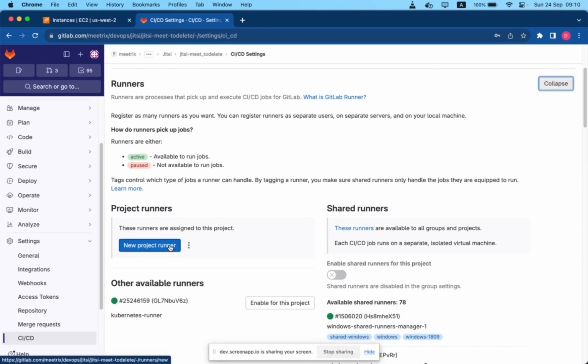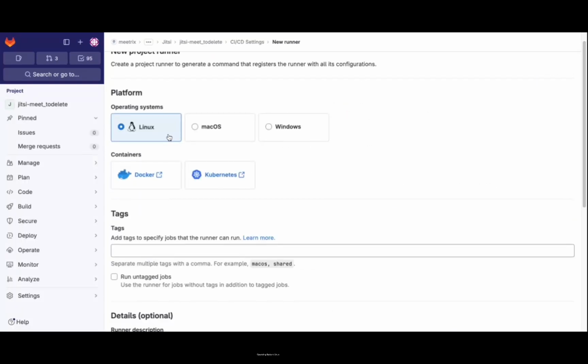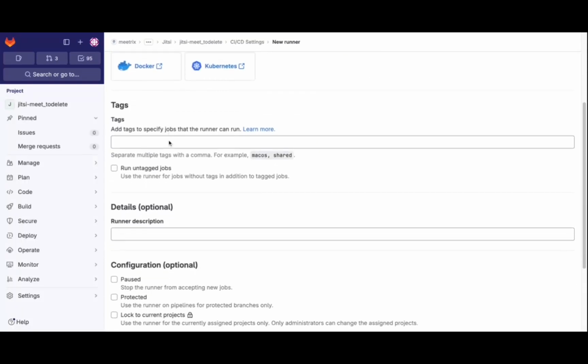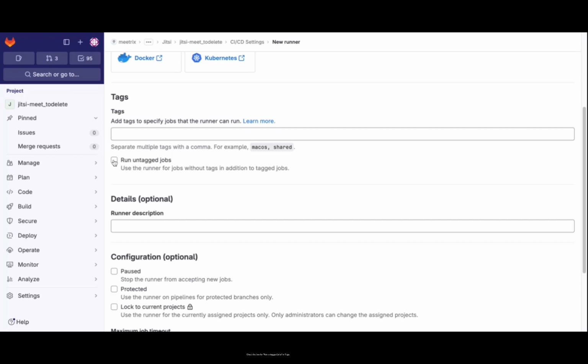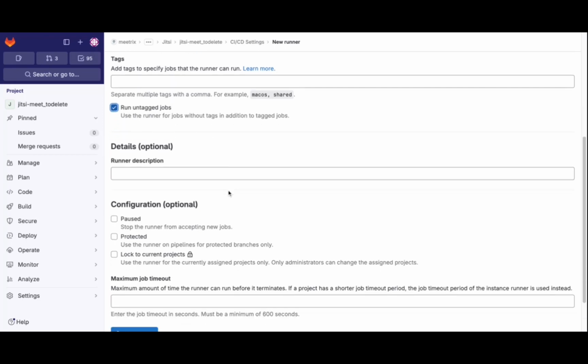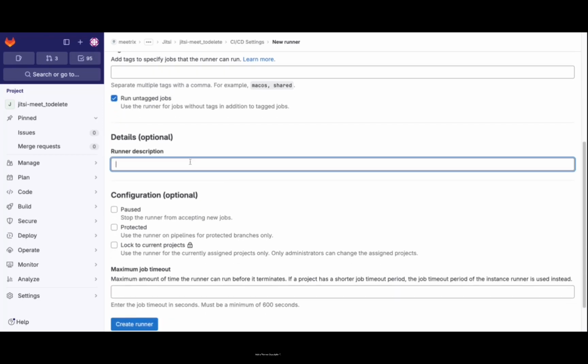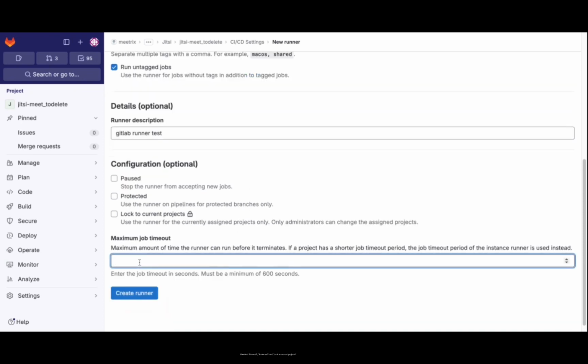On the New Project Runner page, select Operating System Linux. Check the box for Run Untagged Jobs in Tags. Add a runner description. Unselect Paused, Protected, and Locked to Current Projects. Enter a maximum job timeout, recommended 1800 seconds. Finally, click the Create Runner button.